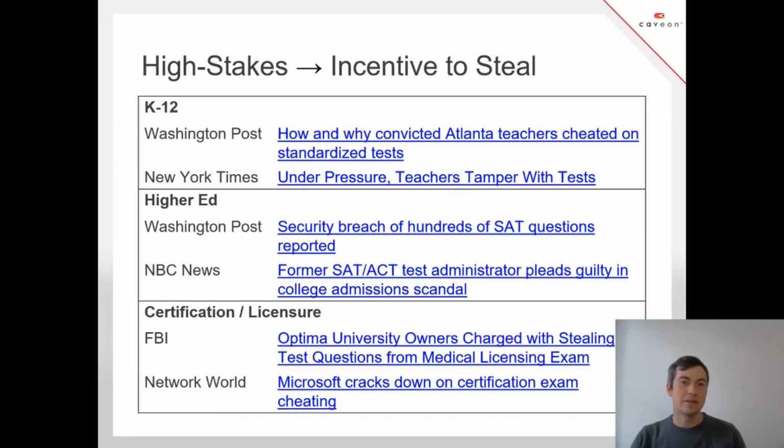In K through 12, we've got a Washington Post article describing Atlanta cheating. The New York Times has an overview article about a lot of cheating in K through 12. In higher ed, the Washington Post covered a security breach where hundreds of SAT questions were stolen. And then the NBC News coverage of the Varsity Blues scandal. We've got a former SAT, ACT test administrator pleading guilty in that scandal.